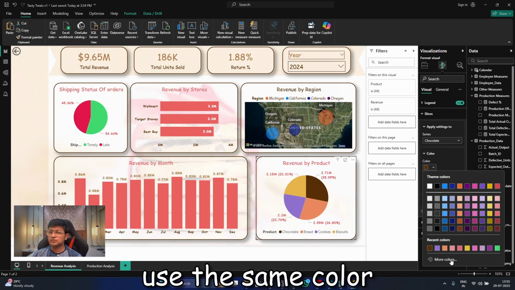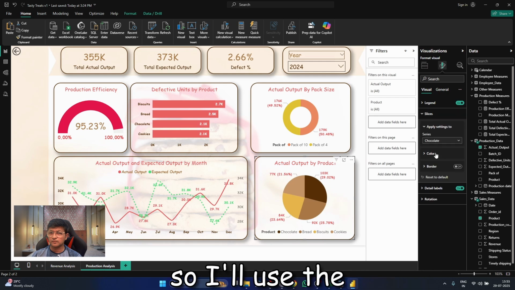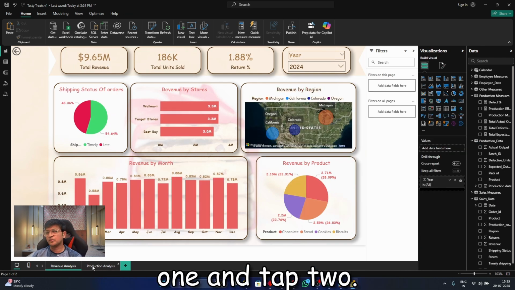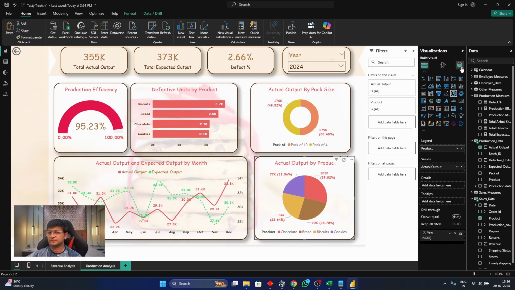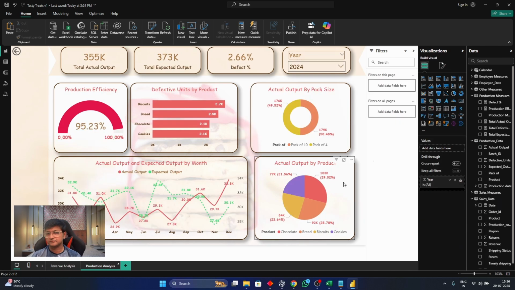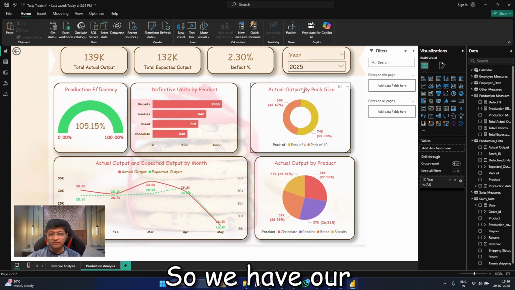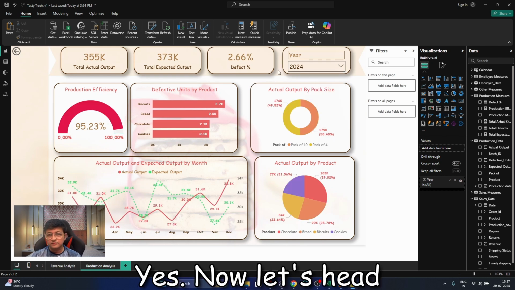And I'll use the same color, since it's a product, so I'll use the same colors on tab 1 and tab 2. All right, so we have our second tab nearly prepared. Yes, right.